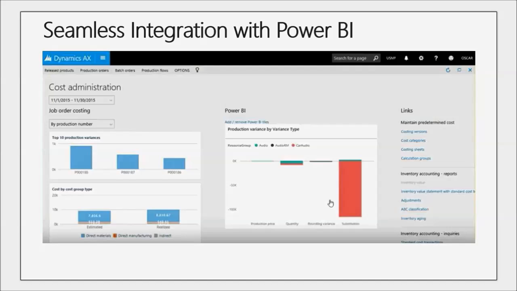One of the other fantastic solutions that Microsoft released recently is a tool called Power BI. Power BI is a visualization tool. It's a window into your data. It overlays all sorts of applications, Dynamics GP, Dynamics AX, Dynamics CRM, other SQL databases.